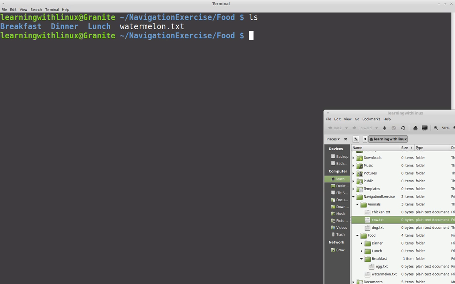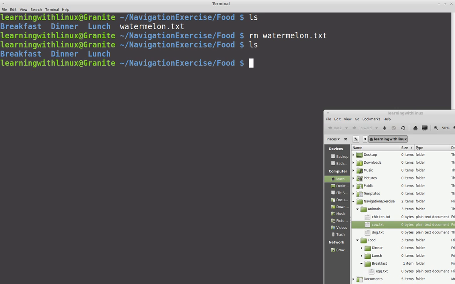If I want to remove watermelon, I simply type rm and watermelon. Notice that when I put in caps, it doesn't know what I'm talking about. I have to stay consistent. Now when I do that, it's now gone. Now what if I want to get rid of, let's say, lunch? How do I do that?